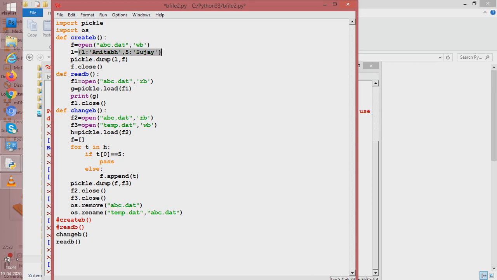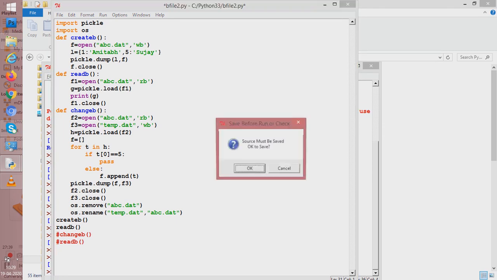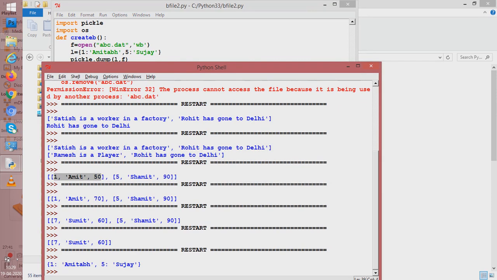If I only want to see whether the dictionary has been created or not, we will only create the dictionary first. We will not use the change function. We comment the change function. So when we comment the change function, we are only running that create B. Let us see how it works. Oh, it works fine. So 1 Amitabh and 5 Sujay is there in the file now. Do you want to see whether it is in the file or not? Let us go and see.